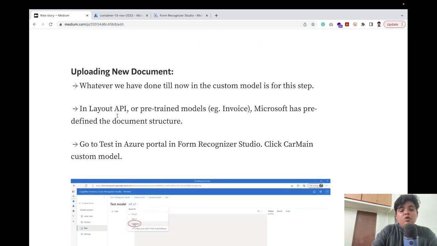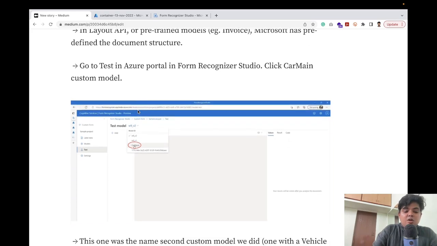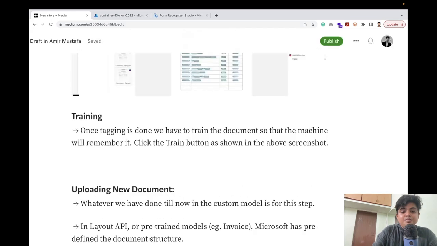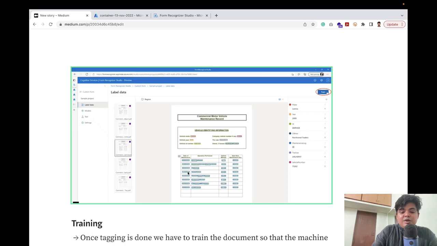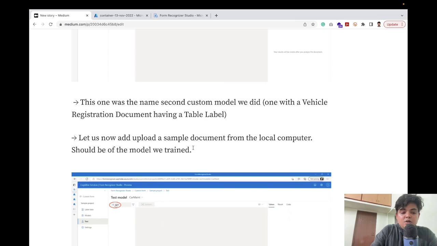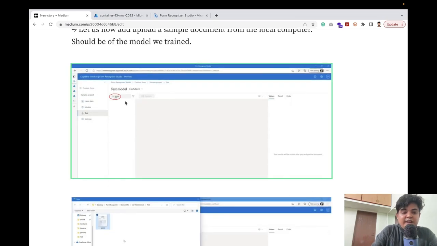Now what we'll do, we have to upload the document. Suppose everything is done, okay. Now Form Recognizer knows that this is a custom model and part of our Form Recognizer also. Now if we go over here and upload, at the time of uploading it asks which model this is part of. So we choose a model name over here, car maintenance. This one is car maintenance, the one with the vehicle number. Okay, so what happens once we click the add button?